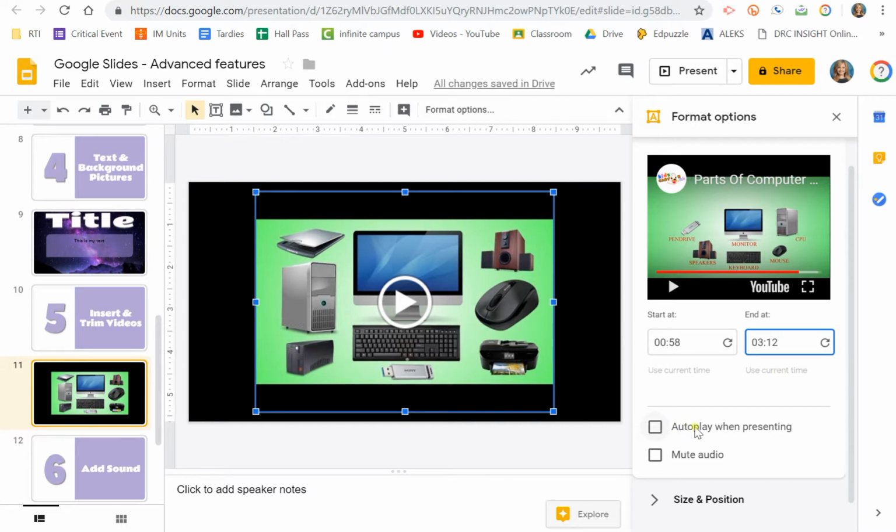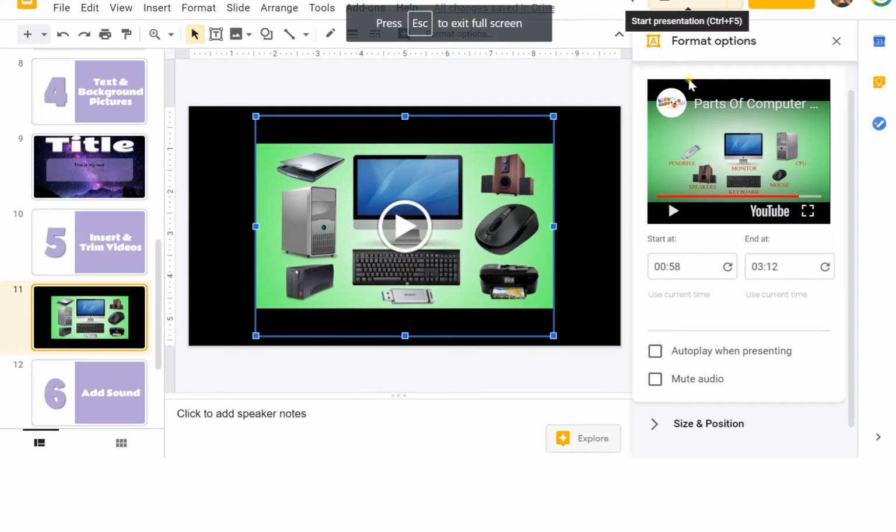Now the other options: autoplay when presenting. That means the minute the slide opens, it will automatically play. The person watching does not have to click anything. That's an option. Mute audio. Not sure why on a video you'd want to mute the audio, but I guess there could be times that would be appropriate. So if we hit present, let's kind of see what this looks like.